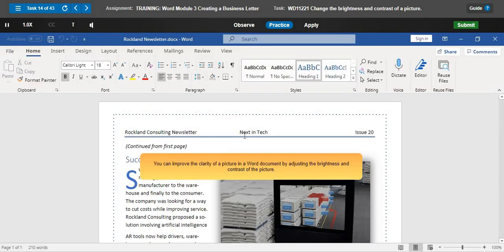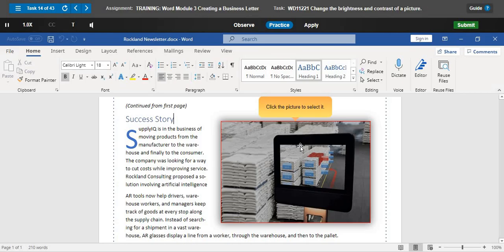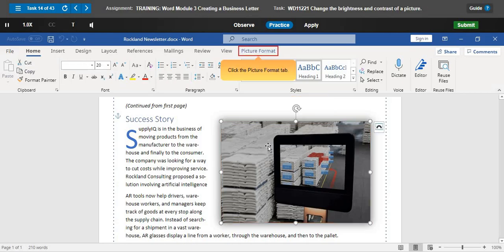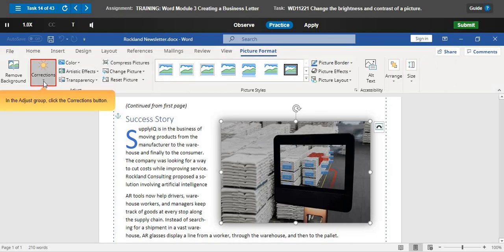You can improve the clarity of a picture in a Word document by adjusting the brightness and contrast of the picture. Click the picture to select it. Click the Picture Format tab. In the Adjust group, click the Corrections button.